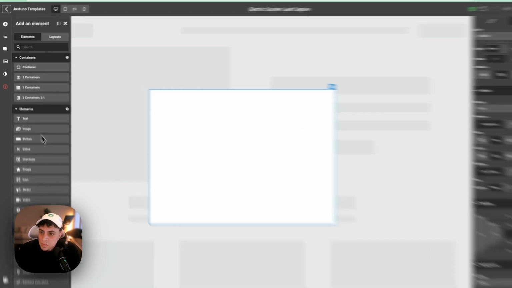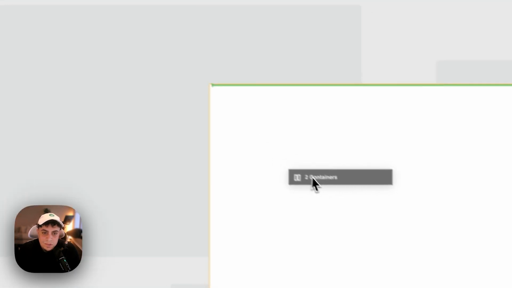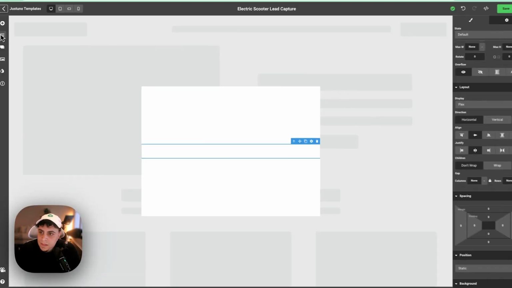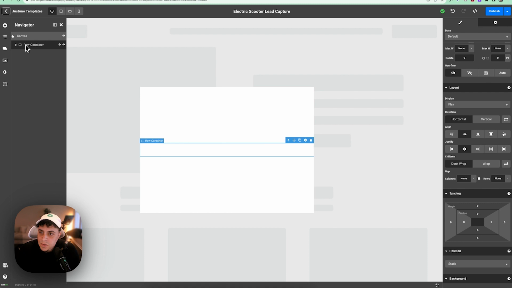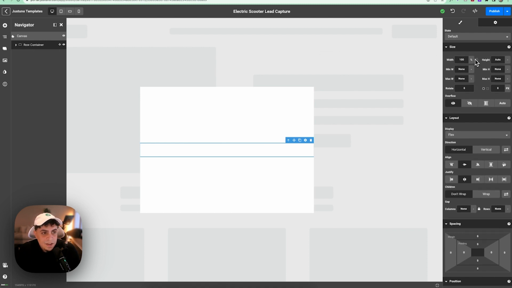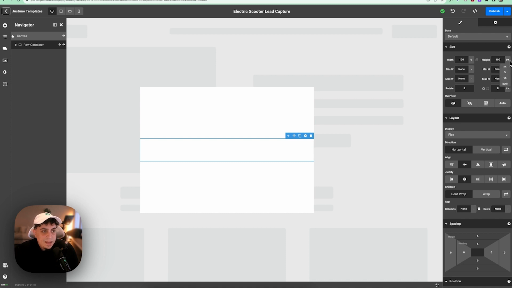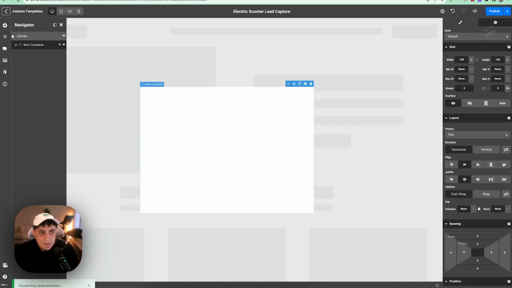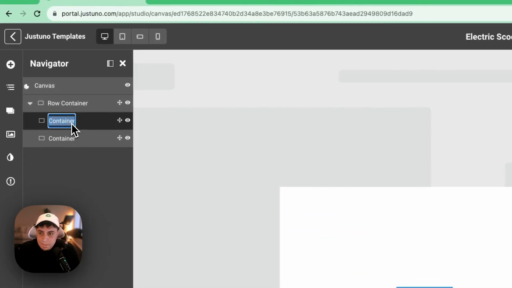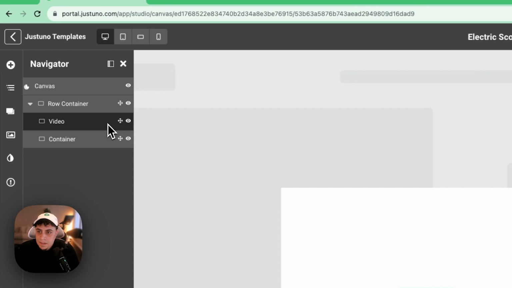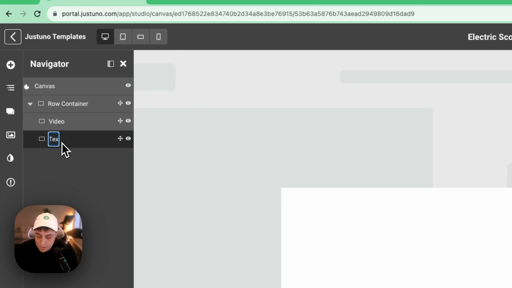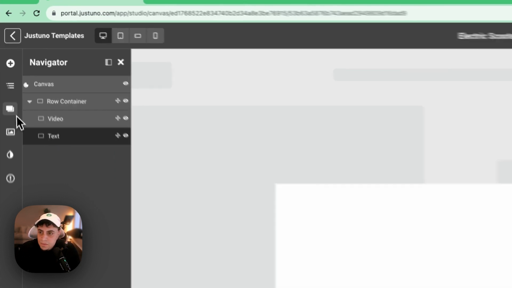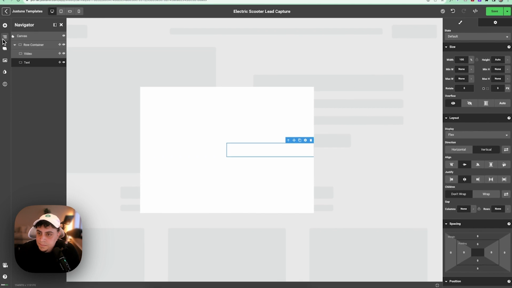Then I'm going to start with the row container. Start with 2 containers. Then I'm going to go to the layer list, go to my parent container, make sure that it's set to 100% width and 100% height to make it stretch throughout the whole promo. Now what I'm going to do is make the left side my video container and my right side is going to be my text and my email field container.